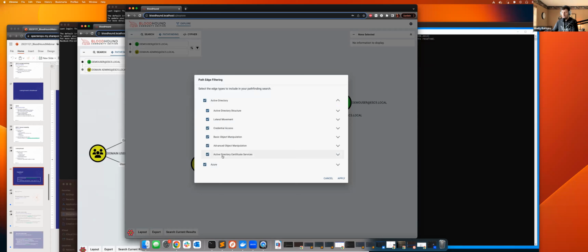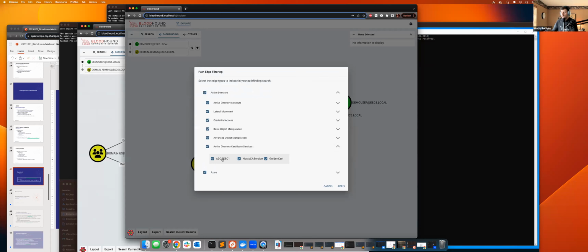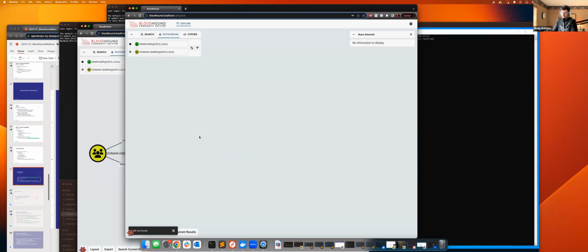So let's say that you don't want to do ADCS attacks. You can expand this out and you can uncheck these one by one, or you can just uncheck the entire category. If I uncheck the entire category, when I hit apply, it's going to rerun that search. There may not be a path, but we'll see. And there's not. So that feature is there.